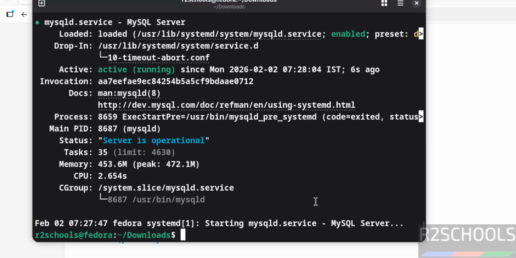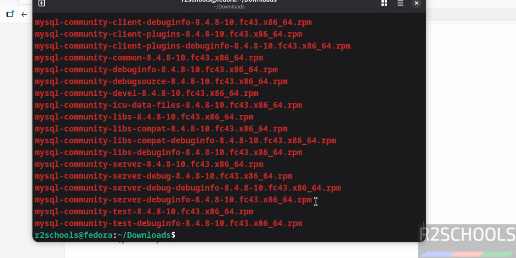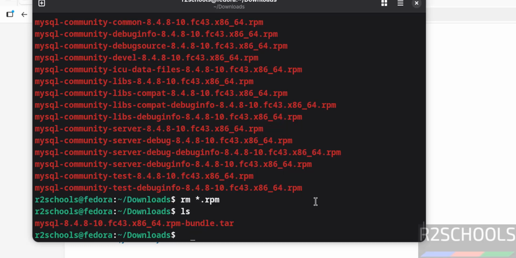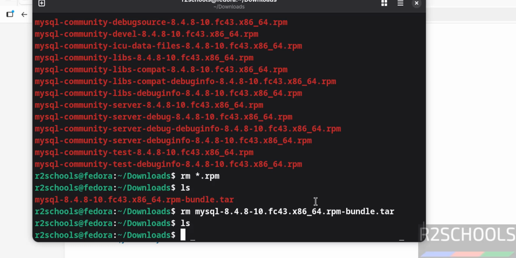Quit, Ctrl A, ls. These files are not required anymore because we have successfully installed MySQL Server. I am going to remove them to clear the space. rm *.rpm. This command will delete all rpm packages from the current directory. Hit enter. ls. We have one more file. Remove it. rm mysql, press the tab. Hit enter. ls. We have cleared the space.